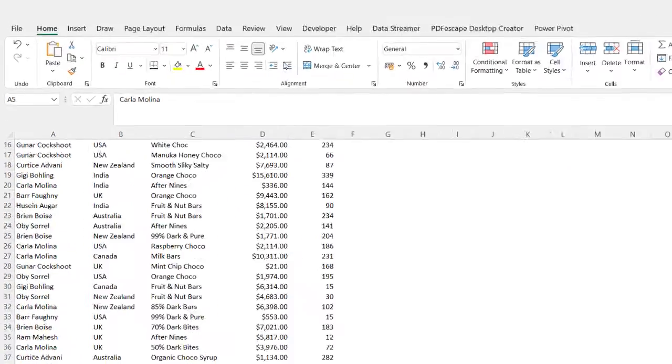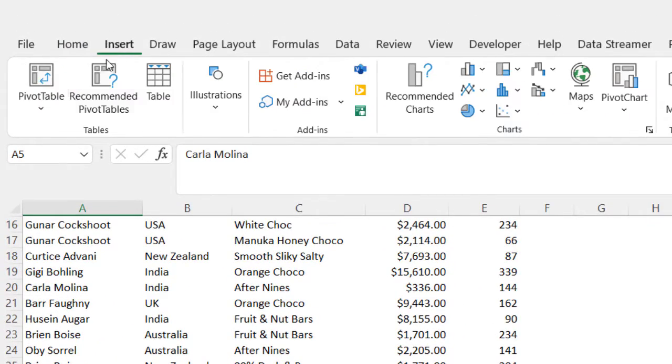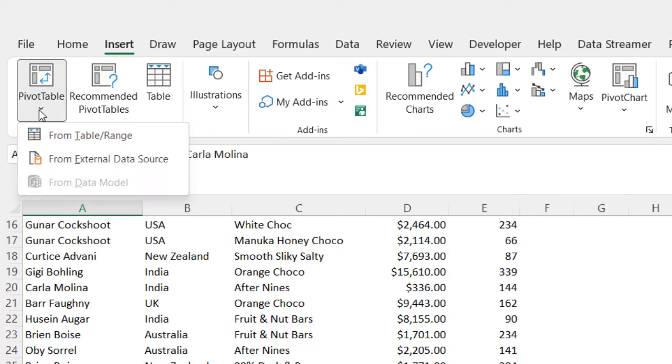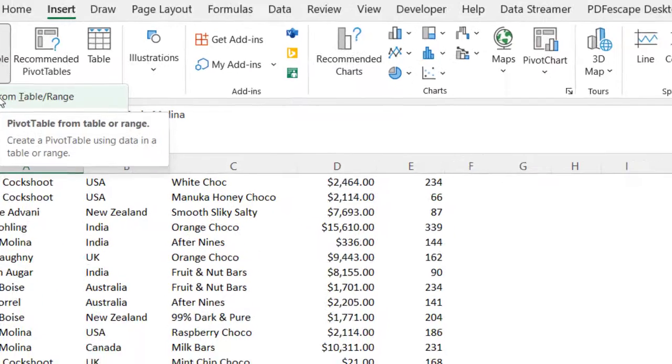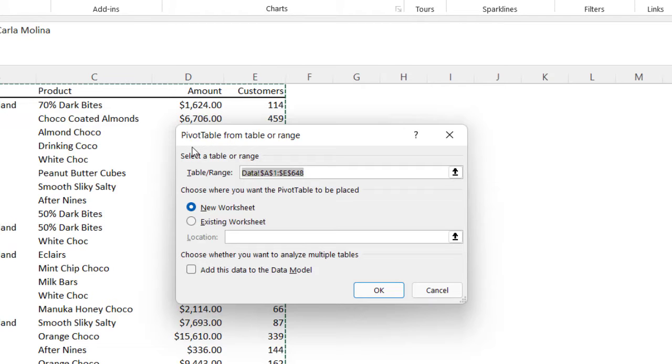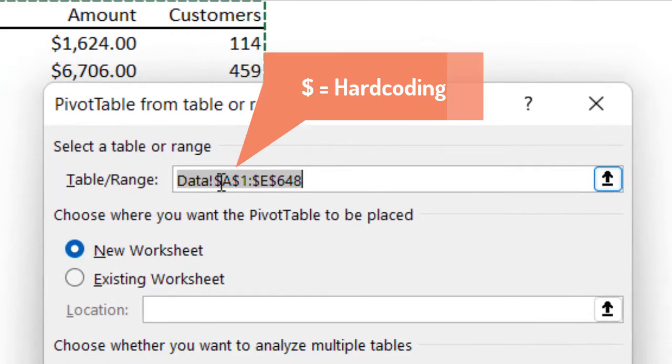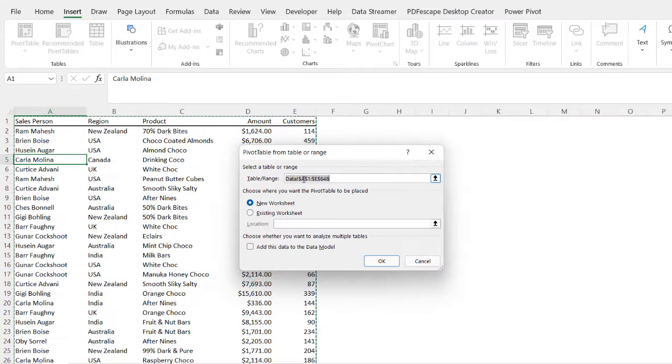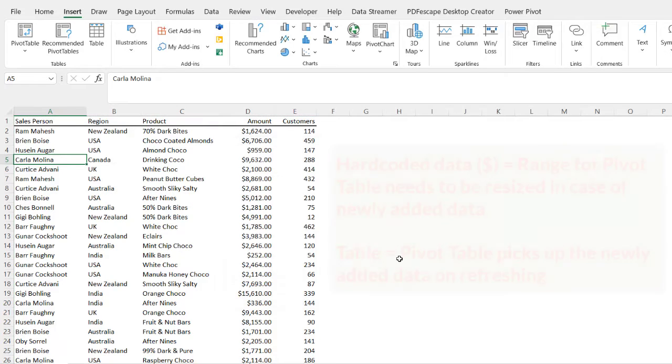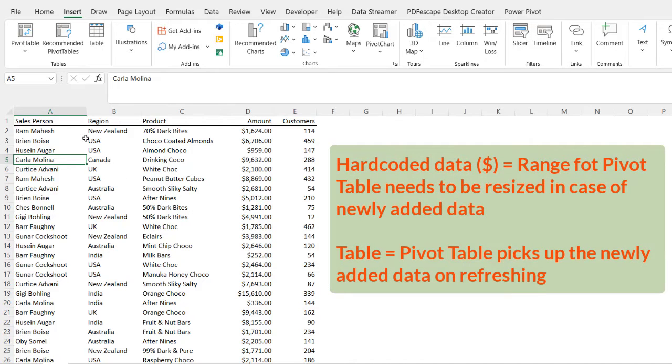To make a pivot table, go to the Insert tab, click on this drop down arrow of pivot table, select from table or range. Now see that MS Excel is trying to hard code the range. The problem with hard coding the range is that the pivot table will not automatically get updated in case of any additional data that might be added to this data set later on. So the better idea here is to convert this data set into an official Excel table.